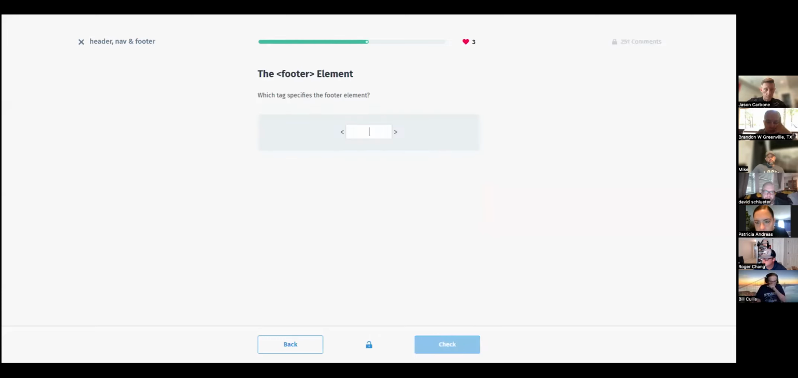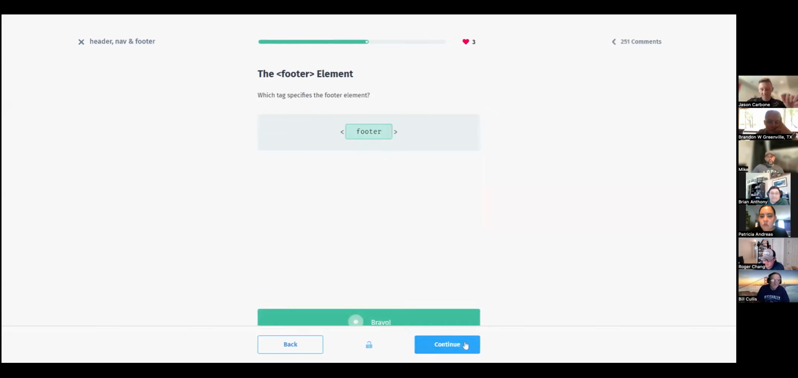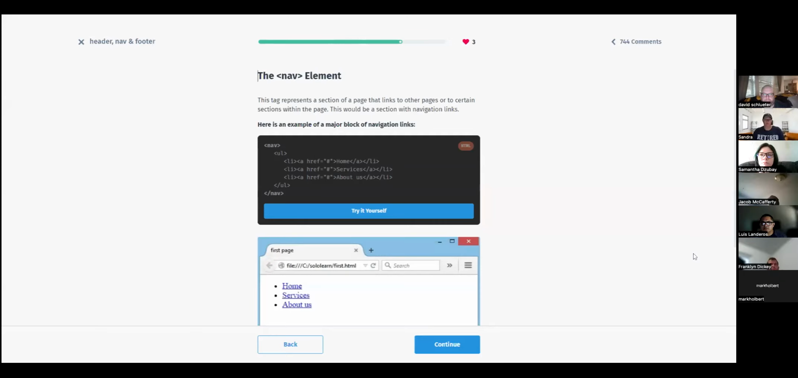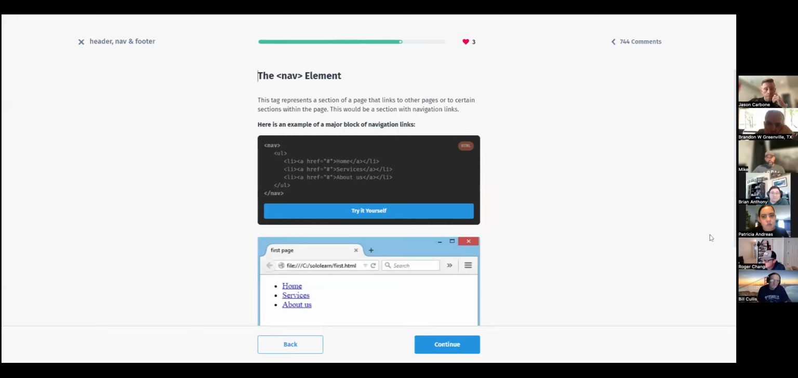And what do you think the answer is? Which tag specifies the footer element? Footer. Yeah, that's a pretty easy one. All right.